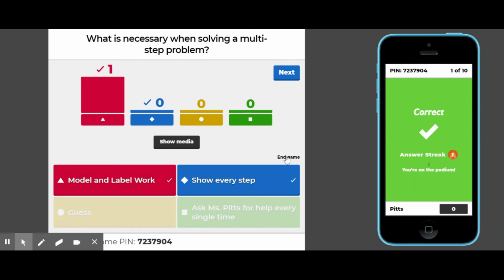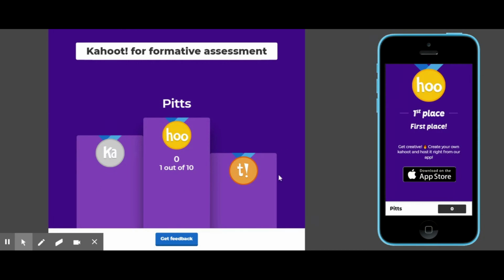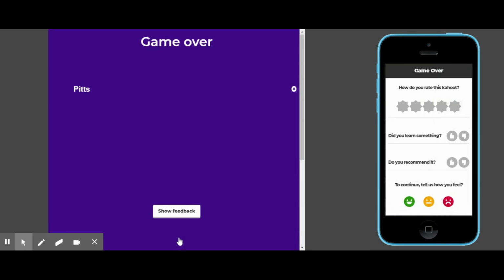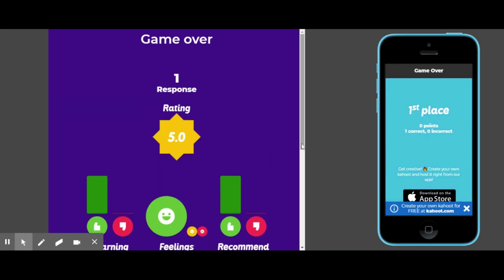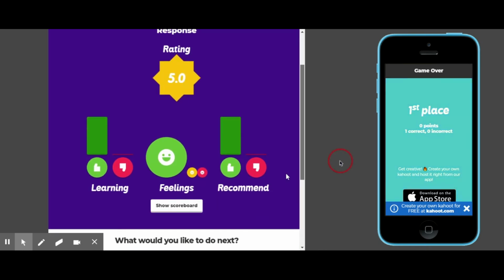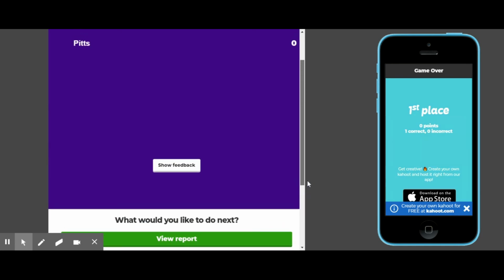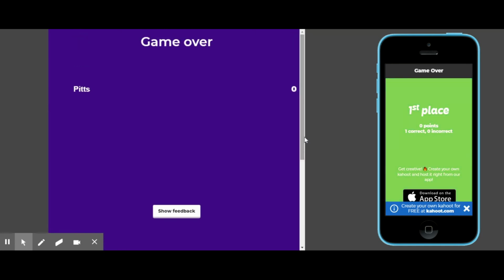Right? If we want to end the game early, this is the podium. If other students were playing, we'd see them. And then as the teacher, if you want to get feedback from the students, how they think about the game, they could rate it. Do they learn something? Do they like it? Do they want to do it again? And when you are done, show feedback, and it shows the overall response. So hopefully this was helpful, and you learned how to use Kahoot for gamified assessments.